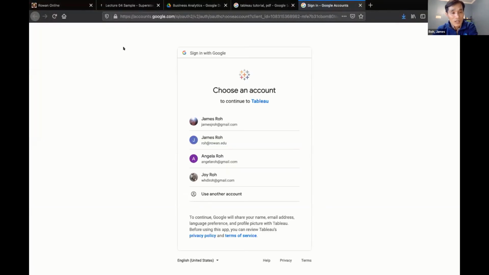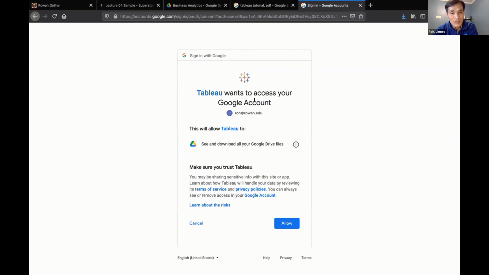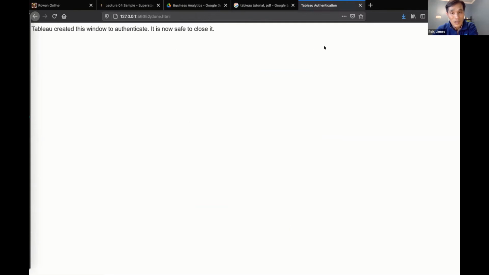And then it is going to ask me which account you are going to connect your Tableau to. And I'm going to say James Rowe at rowan.edu. That's what I'm going to be using. And Tableau wants to access your Google account, and I'm going to allow that. And now it's connected.